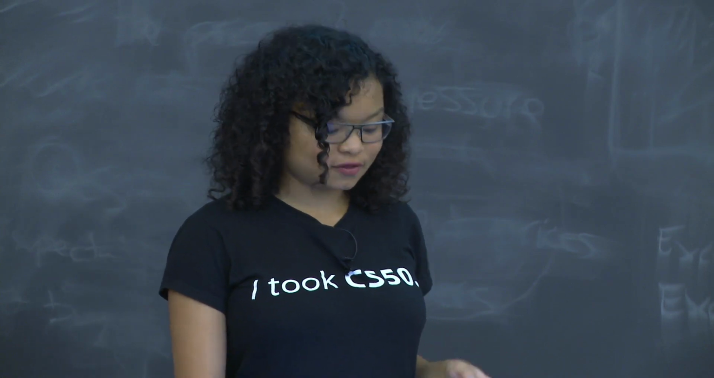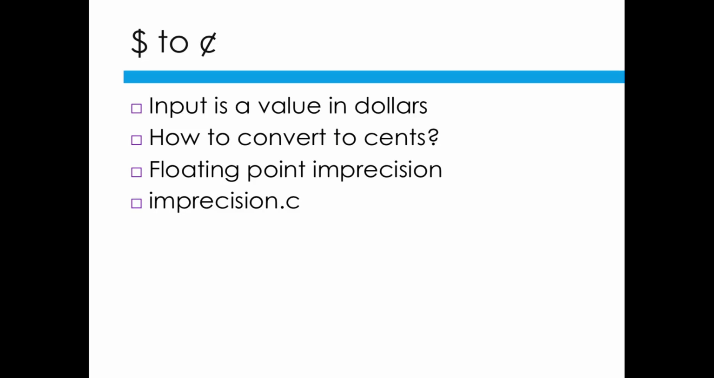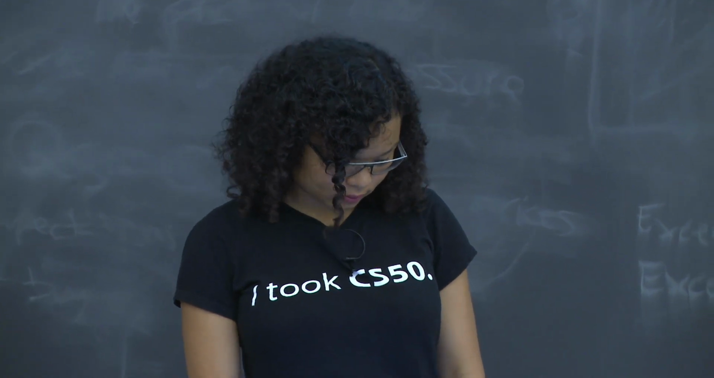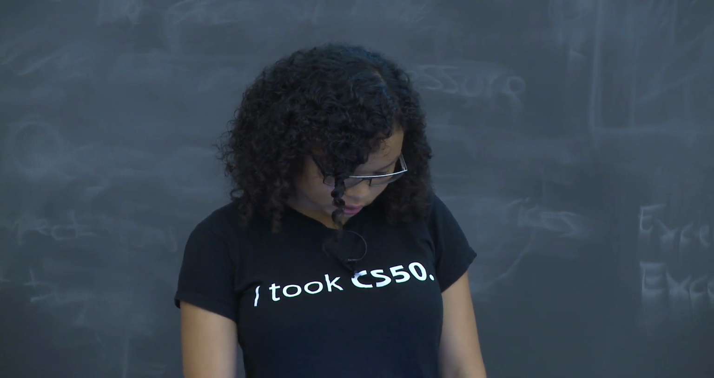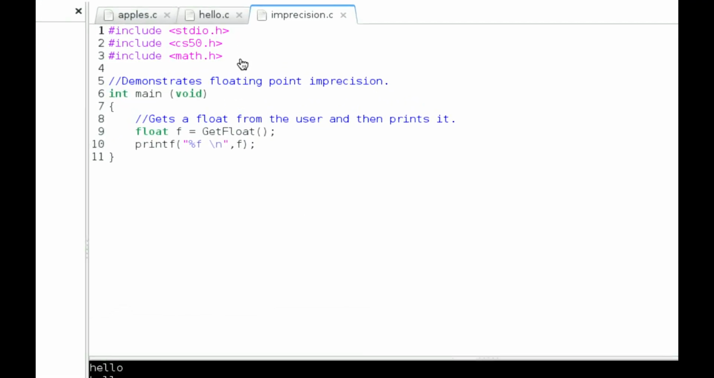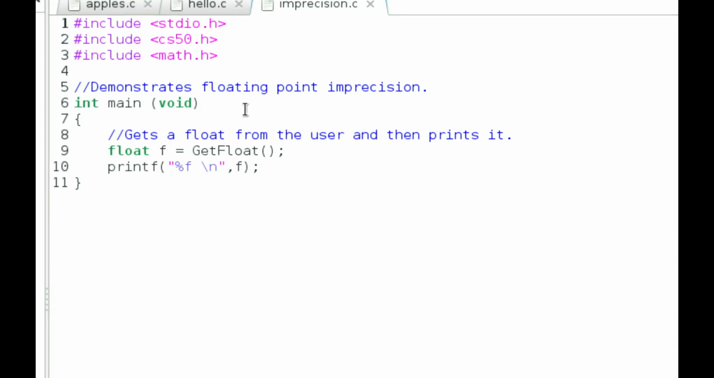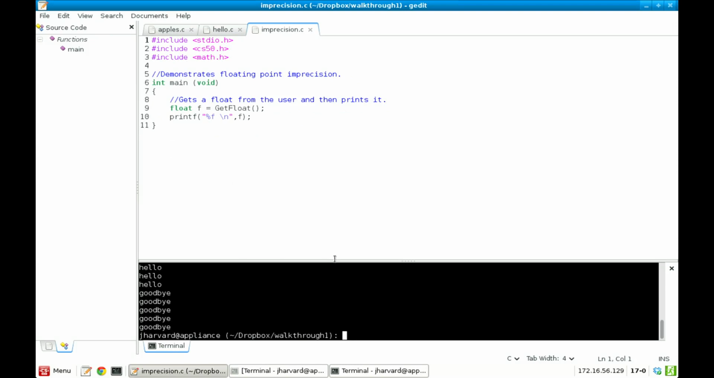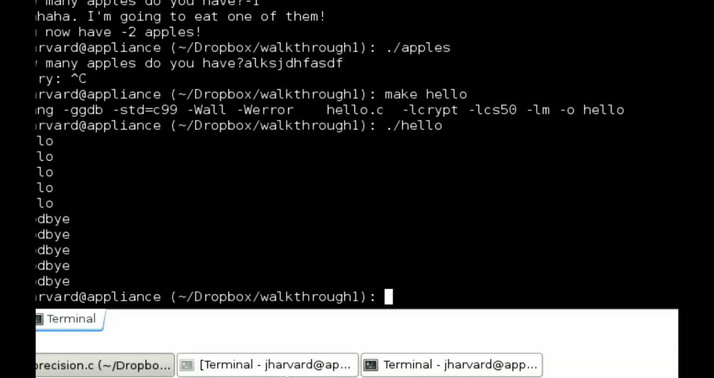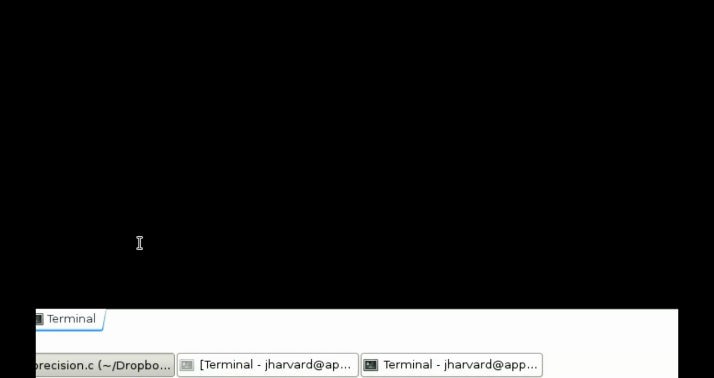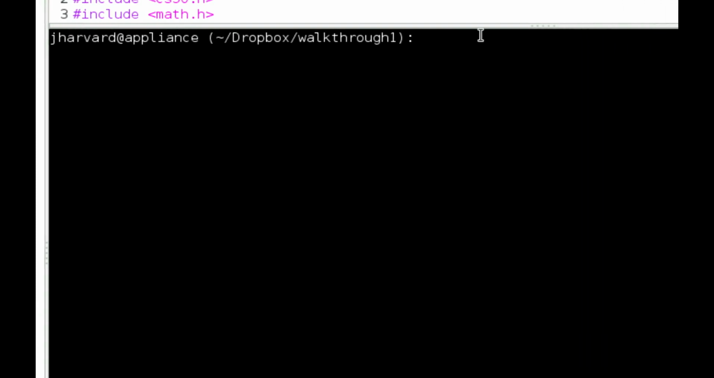But one tricky thing about floating points is that there's some imprecision. So let's look at an example of that. I'm going to open imprecision.c. This is a very simple program. It asks for a float and it prints it back. One nice tip in terminal is you can just type clear and then you have a clear screen, so you don't need to look at any previous output or any errors or bug reports. Okay, so let's make imprecision.